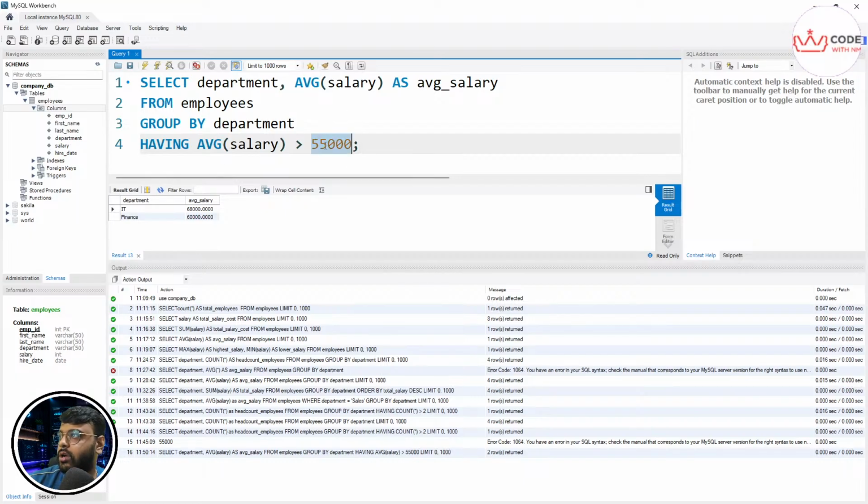Okay, so more than 55,000 salary, which department has? The average salary of IT and finance is 68,000 and 60,000. So this is the first thing. These two are average salaries because we have calculated the average as per department of employees. So IT average is 68 and finance average is 60. That's why they have come, because they are more than 55,000 according to the condition. Understood? Up till now it is clear.